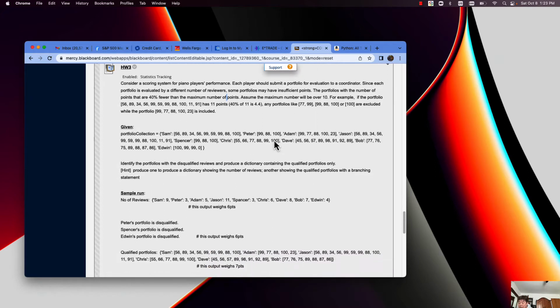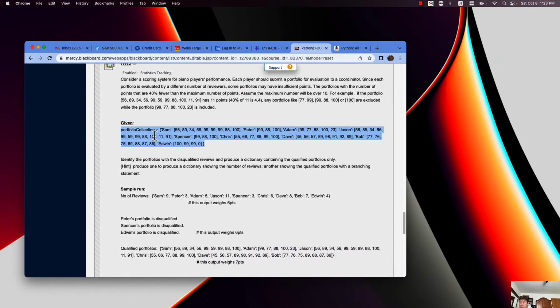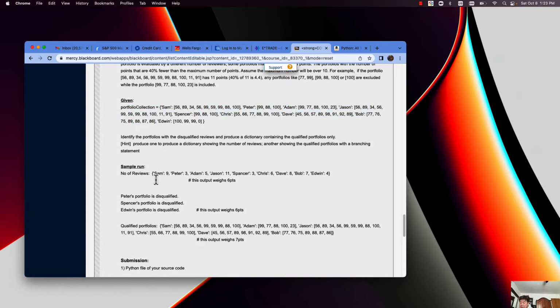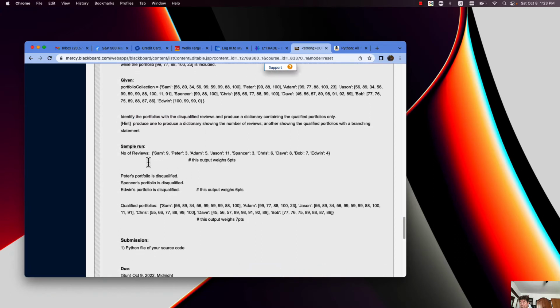So for example, this is a given collection. Then we need to identify the disqualified portfolios, the disqualified reviews. From these collections, we need to count how many reviews returned. Sam has 9 reviews, Jason has 11 reviews, and Spencer received 3 reviews, and so on and so forth. Right. So you need to get those numbers from here.